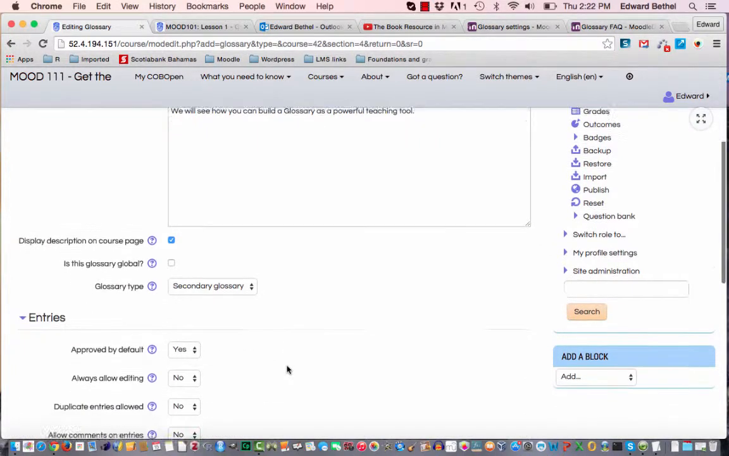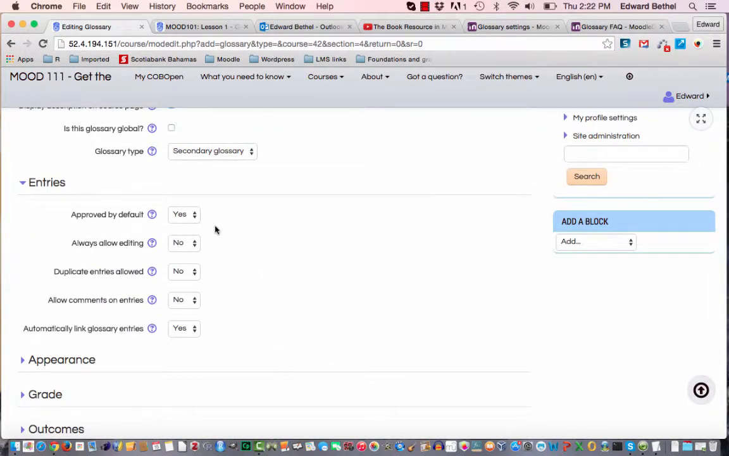So entries approved by default. That means that as soon as a teacher or student makes an entry, it's automatically visible to other students. There's no pending approval process that it needs to go through. That's by default set to yes. You can change it if you want to. And here are some of the other choices.